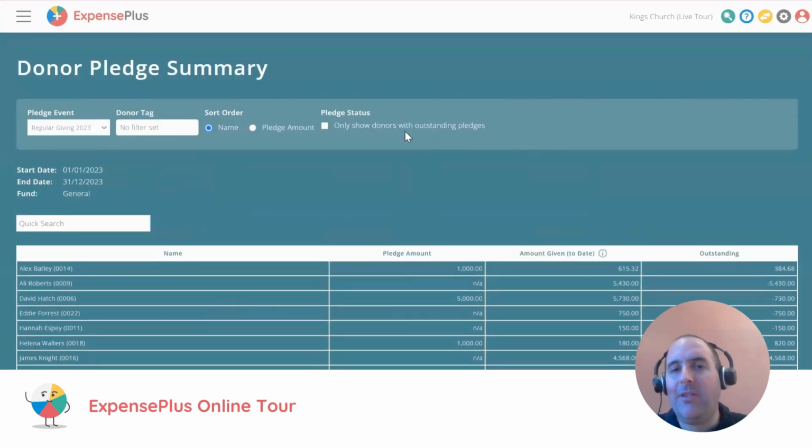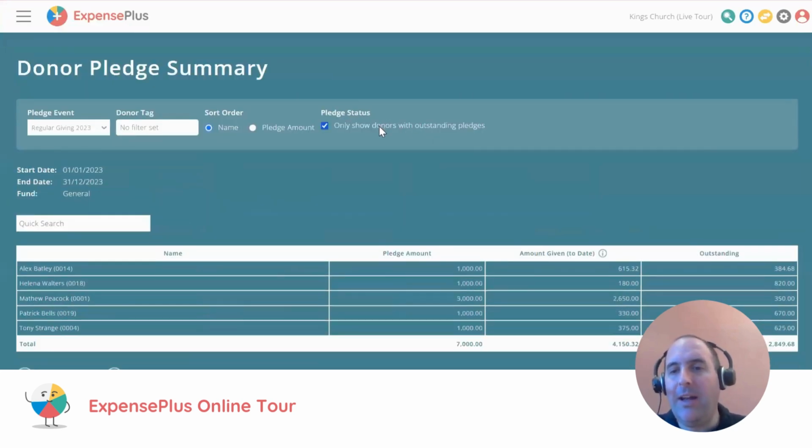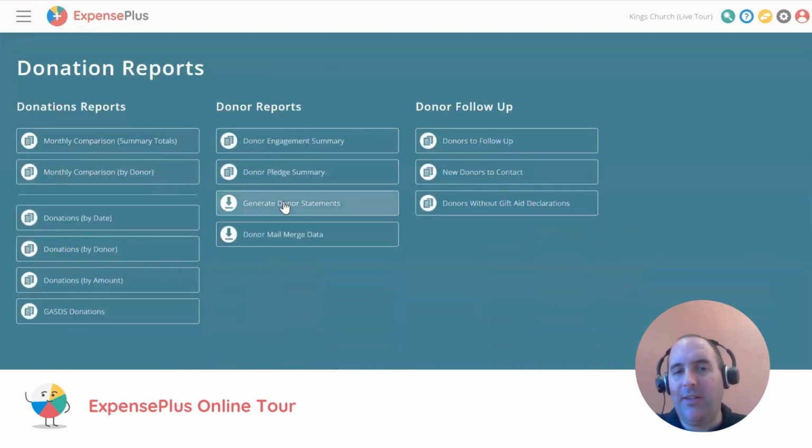You can click this button just to see outstanding pledges only, and this just filters down to the people that you probably need to follow up with that have pledged but not given their full pledge yet. And then you have got generate donor statements. So if you do send out donor statements, either via email or printed statements, then this will allow you to efficiently create those statements at the end of the tax year, assuming that's when you send statements. You can use this feature.